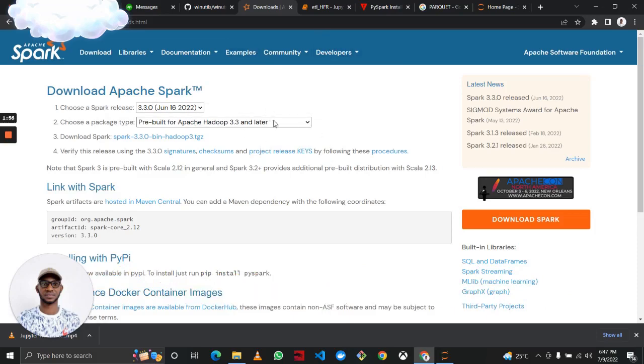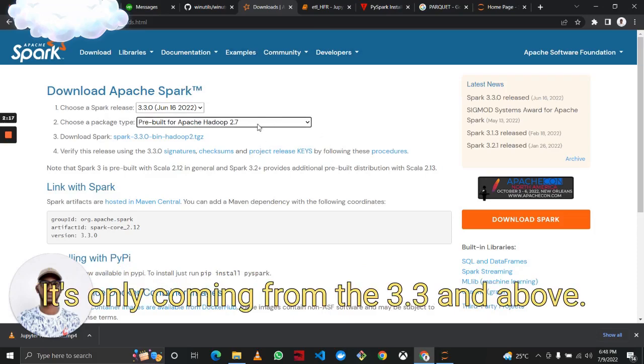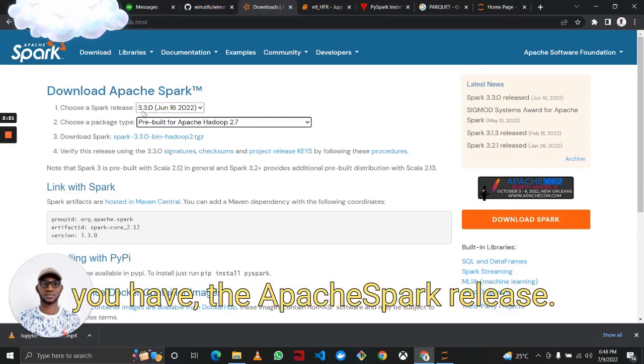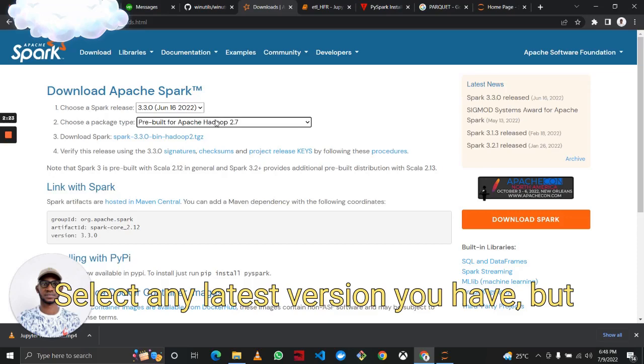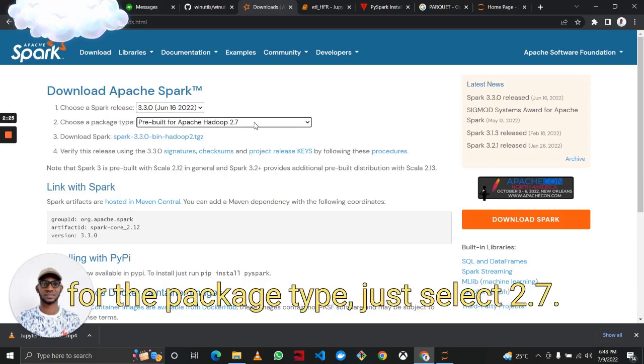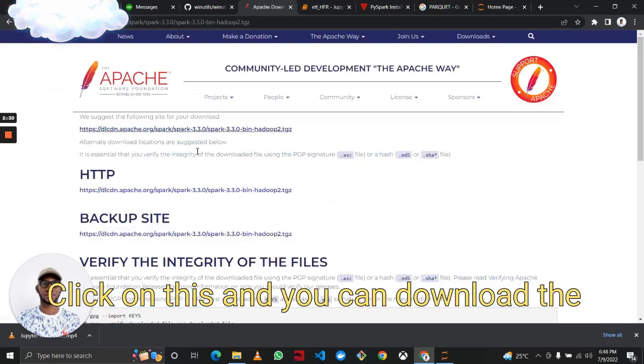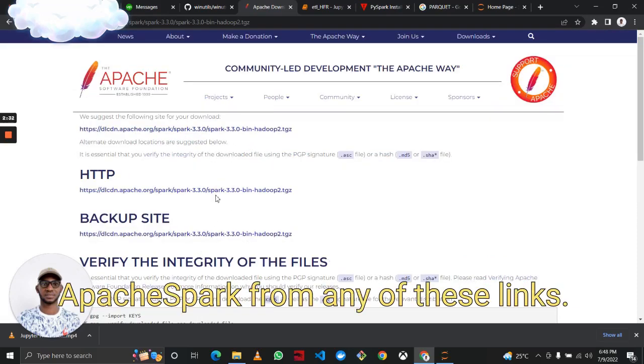Straight to the solution. The problem is not coming from 2.7. It's only coming from 3.3 and above. So just select the latest Spark release you have, but for the package type, just select 2.7. Once you select 2.7, click on this, and you can download Apache Spark from any of these links.